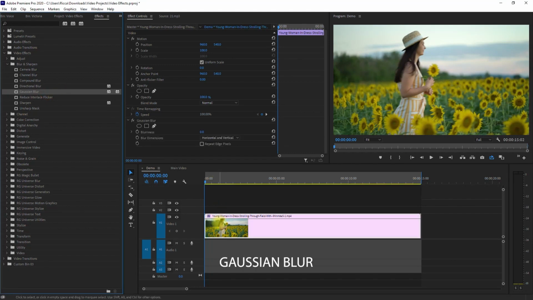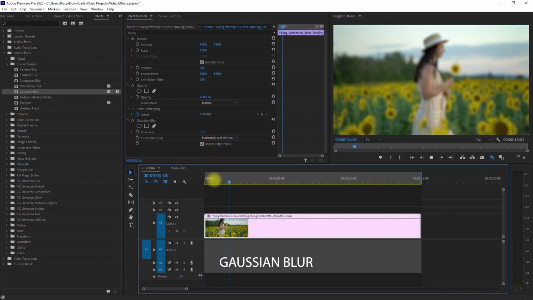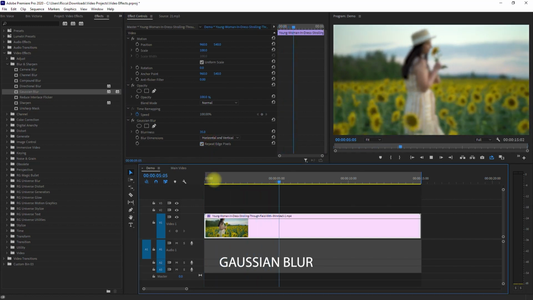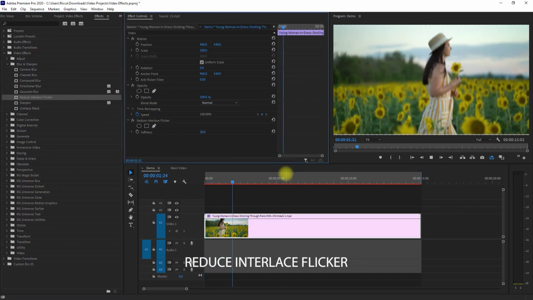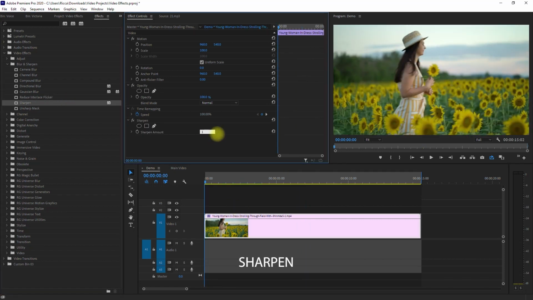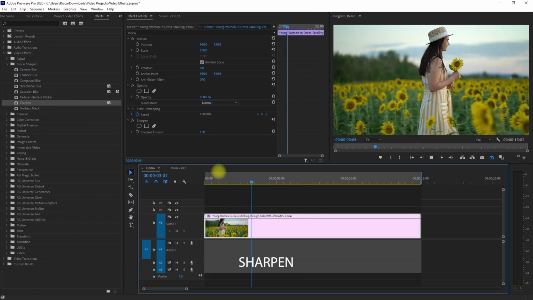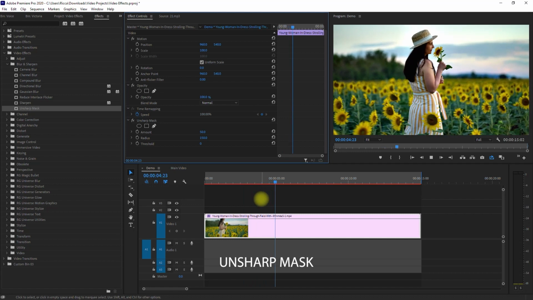The Gaussian Blur effect blurs and softens the image and eliminates noise. You can specify that the blur is horizontal, vertical, or both. Reduce Interlace Flicker is a vertical directional blur effect for an interlaced video. The Sharpen effect increases the contrast where color changes occur. The Unsharp Mask effect increases the contrast between colors that define an edge.